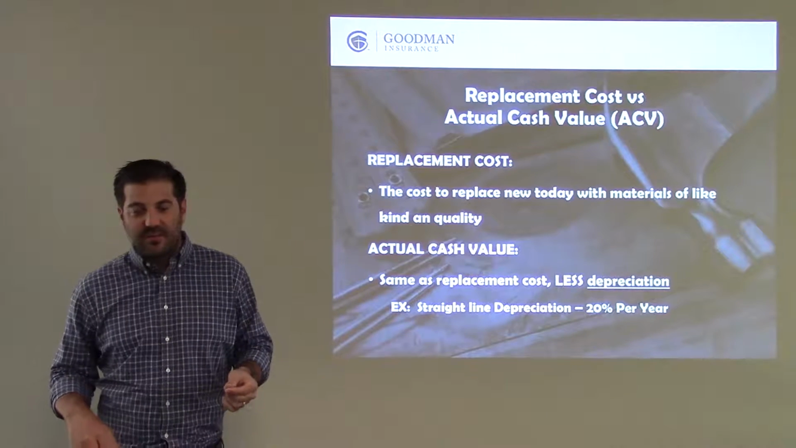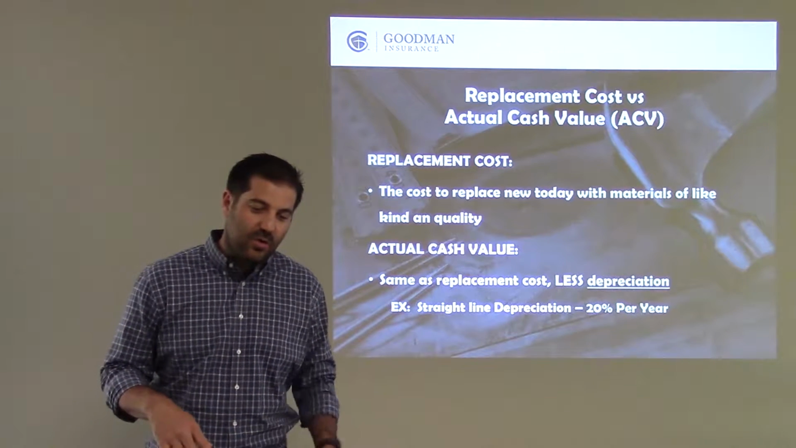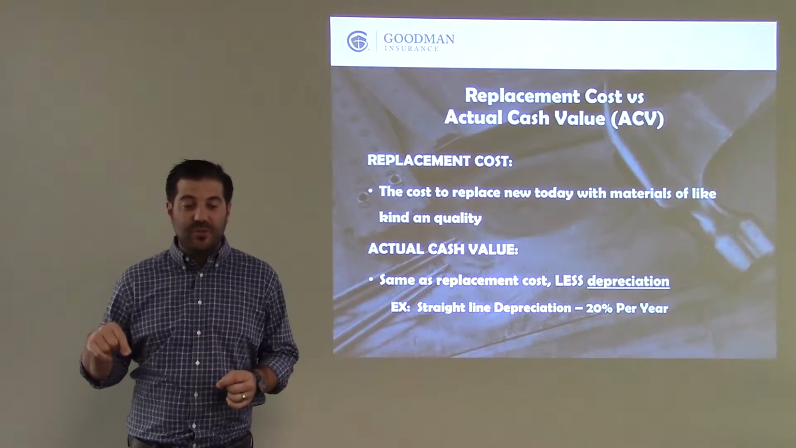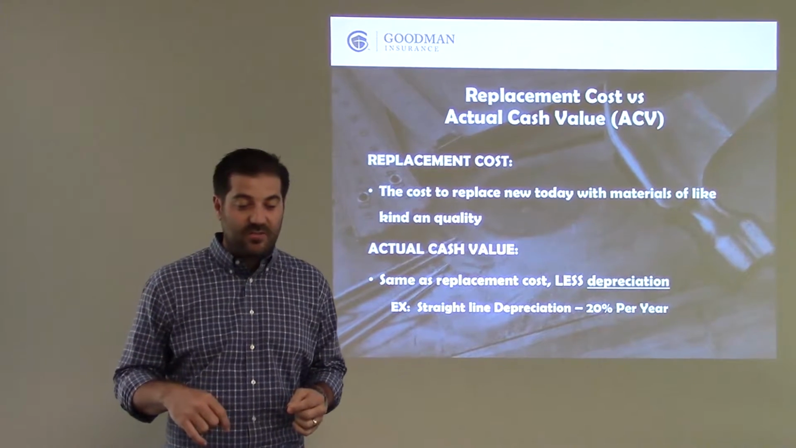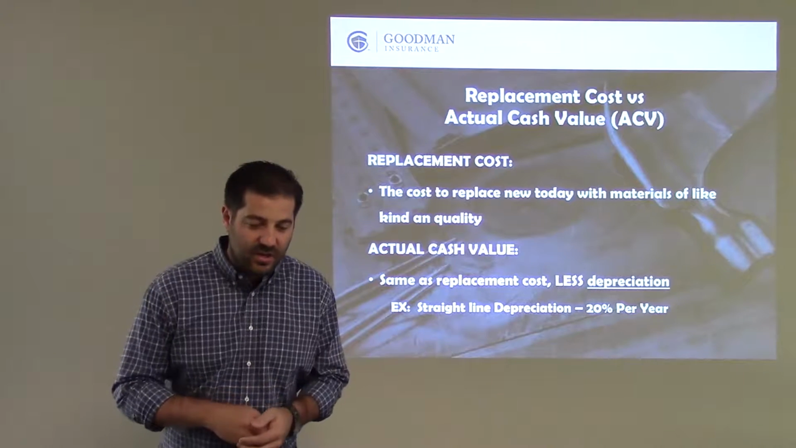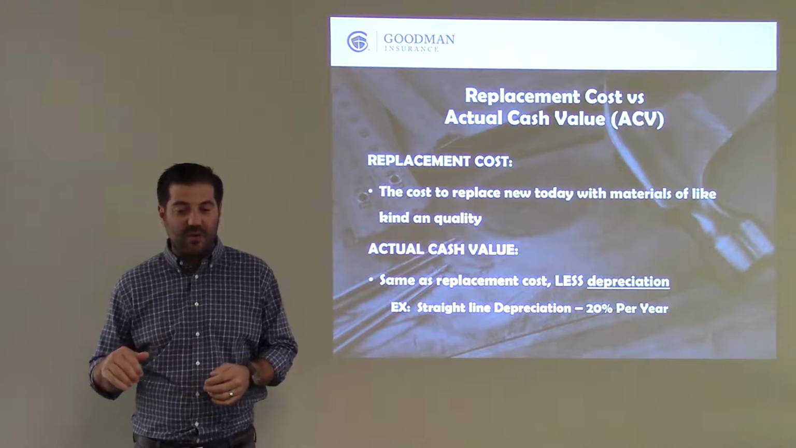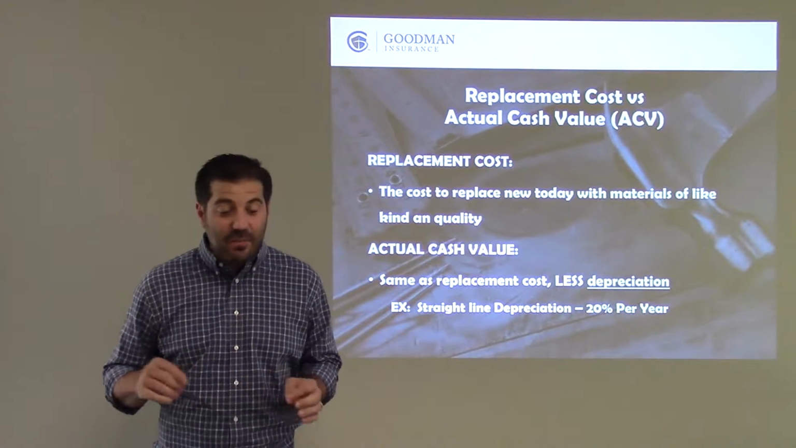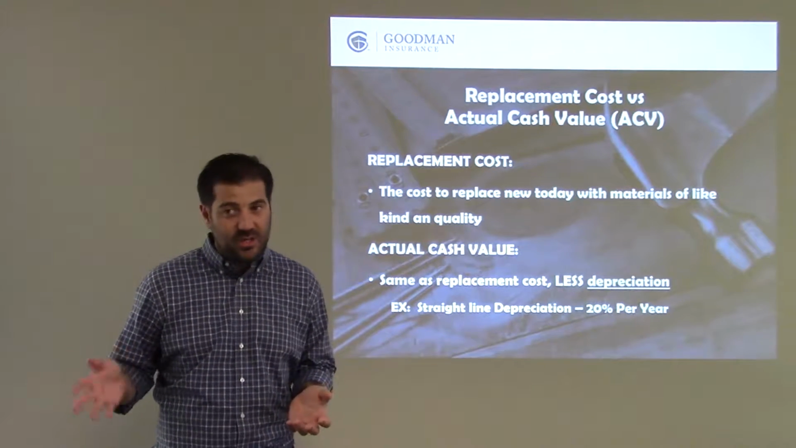Replacement costs versus actual cash value. So replacement cost is the cost to replace new today with materials of like kind and quality. So cost new today with like kind and quality. Actual cash value is the same thing, less depreciation.